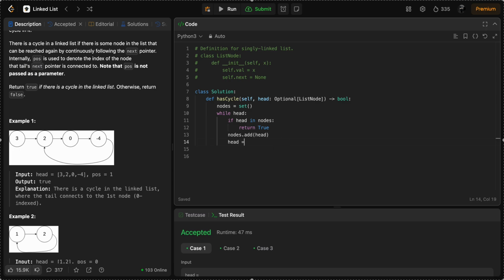Then we will do head is equal to head dot next, right? So head is pointing to the first node right now. How can you traverse the linked list? This is the way. We tell head that you are now pointing to the next node, which is head dot next. Now this head variable will point toward the next node.